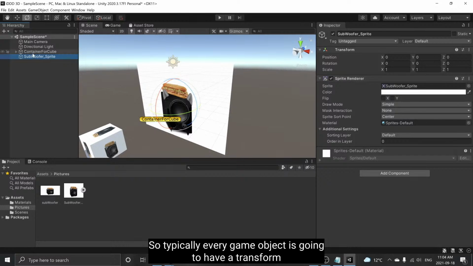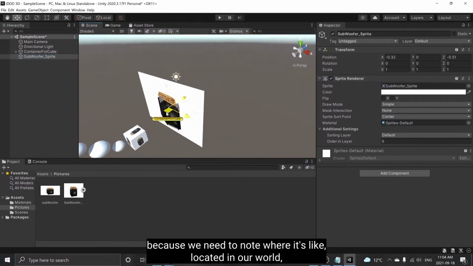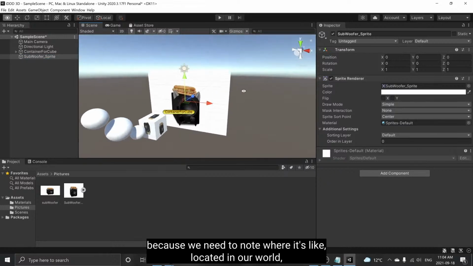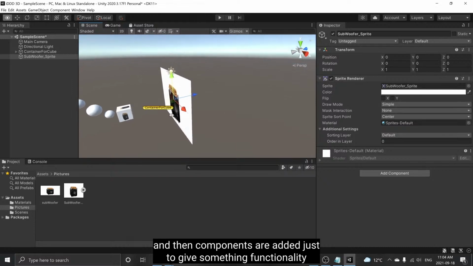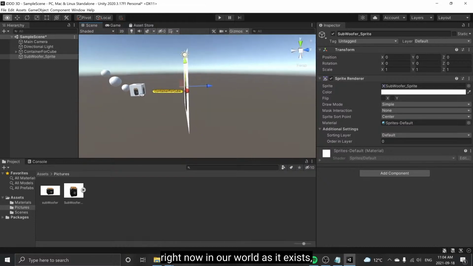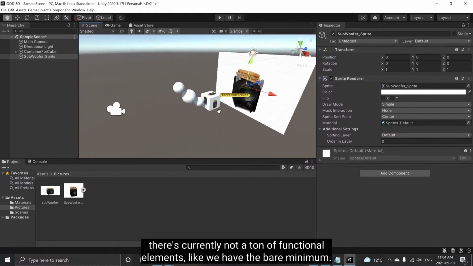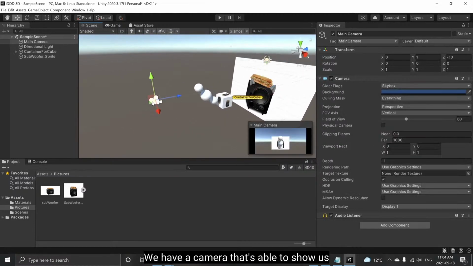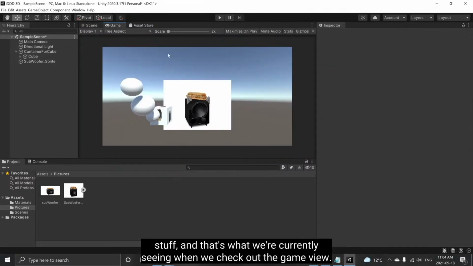So typically every game object is going to have a transform because we need to note where it's located in our world. And then components are added just to give something functionality. And so right now in our world as it exists, there's currently not a ton of functional elements. Like we have the bare minimum. We have a camera that's able to show us stuff. And that's what we're currently seeing when we check out the game view.